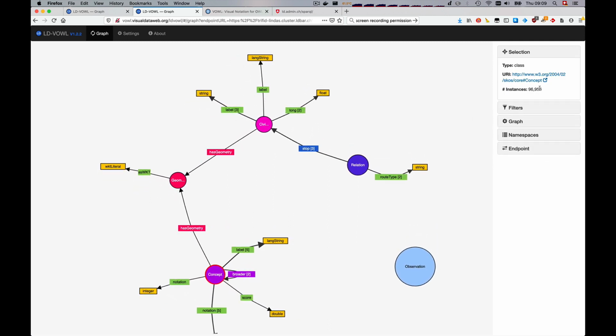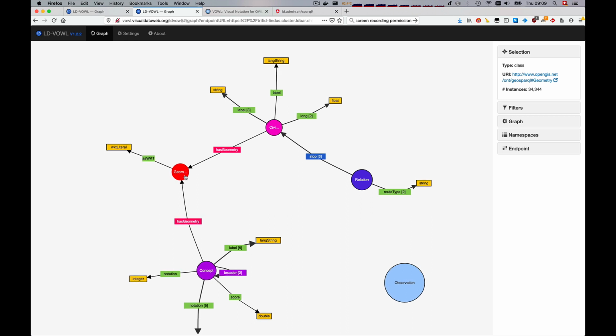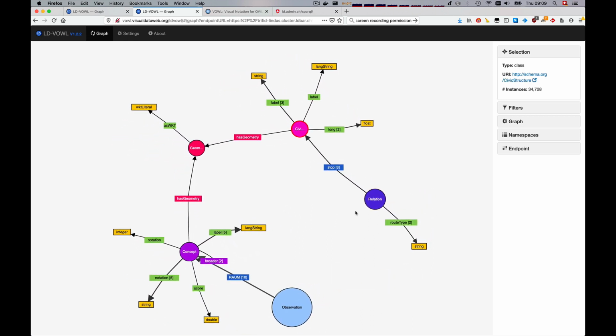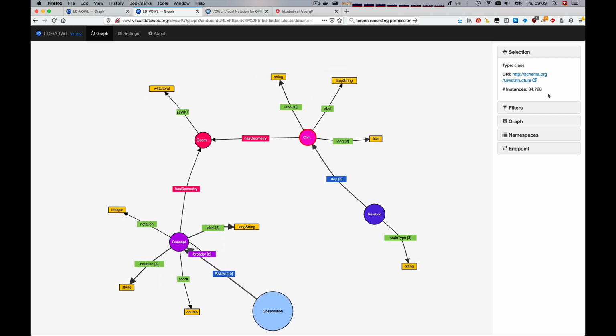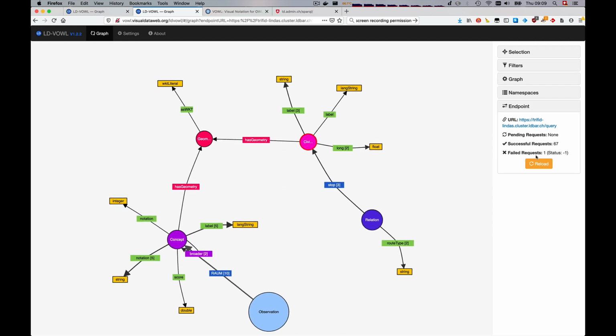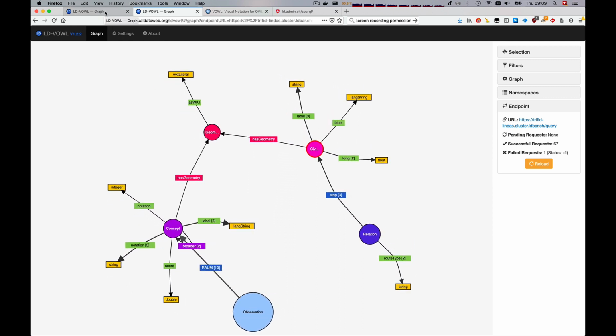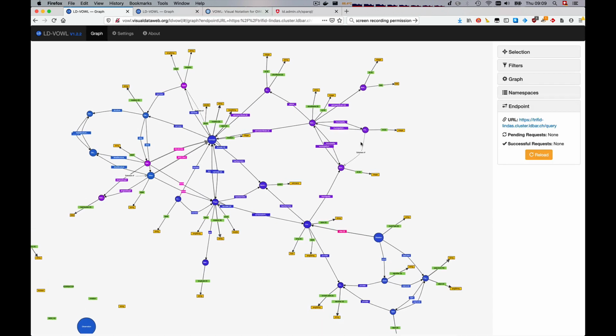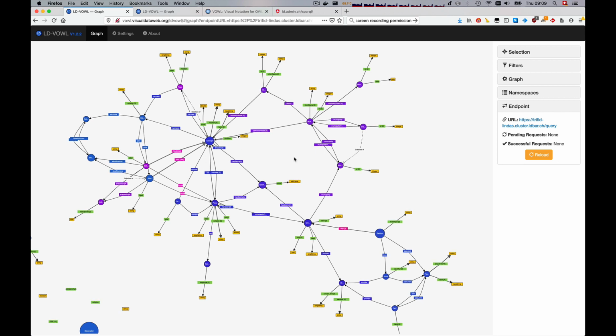This is a concept from SKOS. Here we have some geometry, here we have some civic structure, and so on. In this particular example, we had 66 requests so far. It's almost done. It won't do much more. I have a pre-populated version of that, where in the settings I said to get the top 30 classes. When we go back here, you see a lot more bubbles. You can zoom in and out as well.